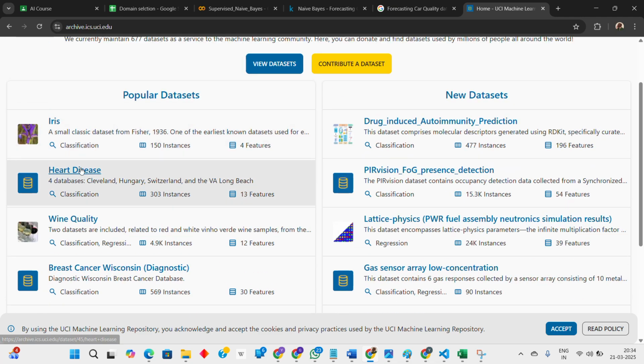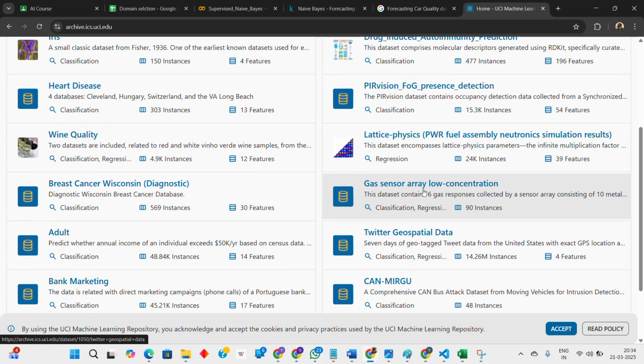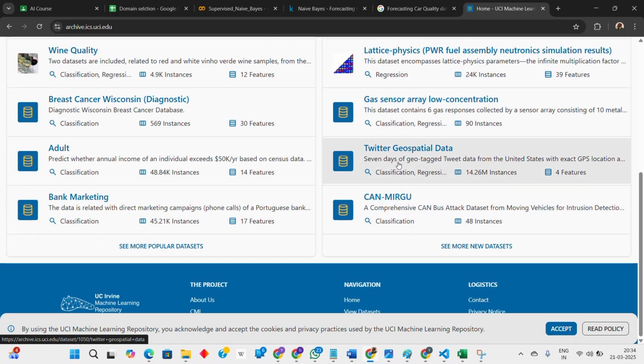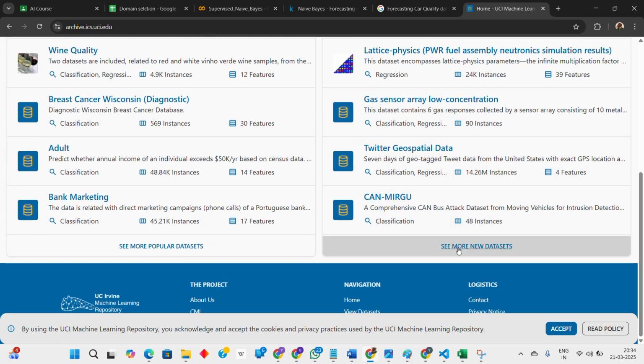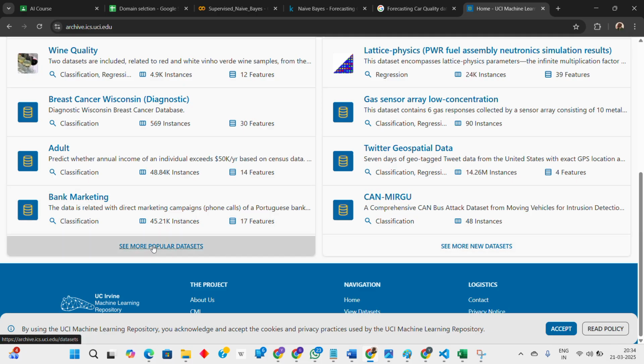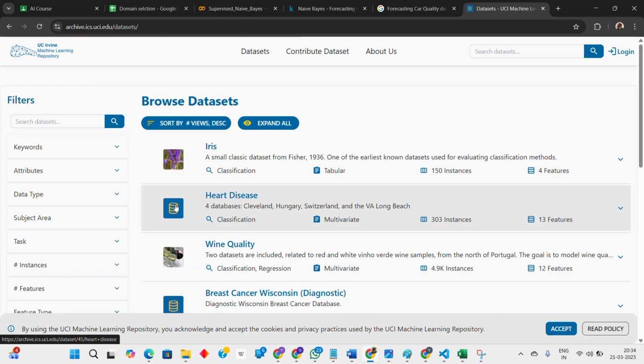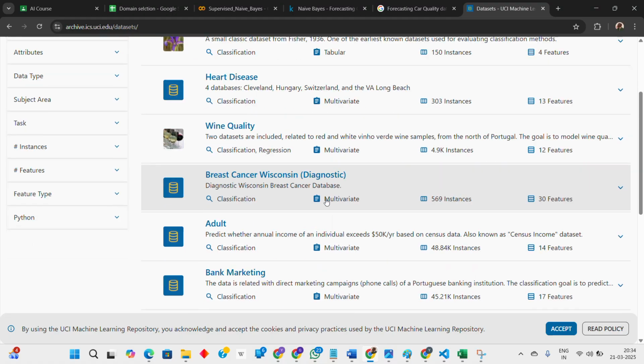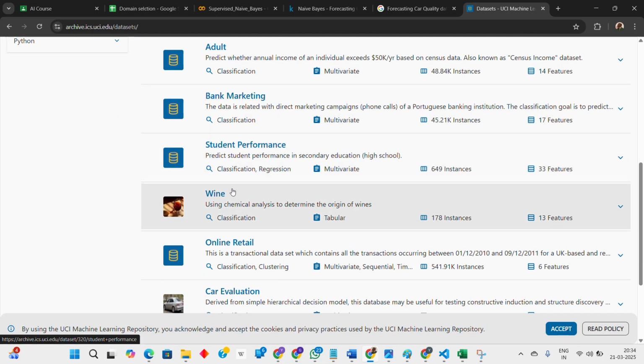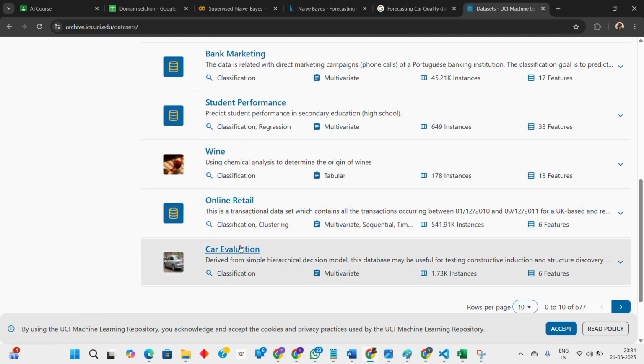If you are interested in healthcare, you can see heart disease is there. Drug data is there, gas sensor related data, social media, geographical and geospatial data. See more datasets here. If you click here, you can see more popular datasets. These are all popular datasets. Banking datasets, bank marketing, anything you can see.